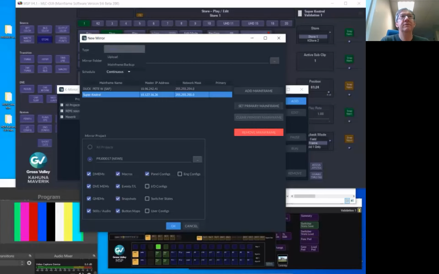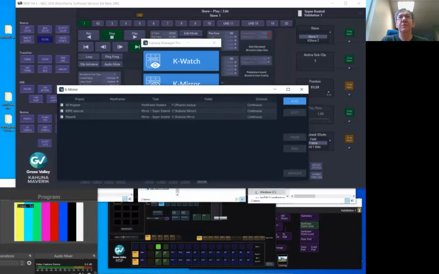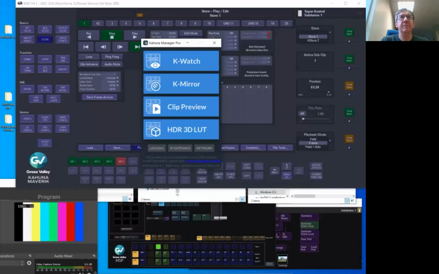Or you could have it so that you've got an upload. So you've got a folder on your PC that you're basically dropping things into, and they will get uploaded to those 2 mainframes. Or a mainframe backup. So if you want to back up everything on your mainframe onto your PC, you can use that. As I say, it's more of a thing that you'd use in a studio center with lots of mainframes.